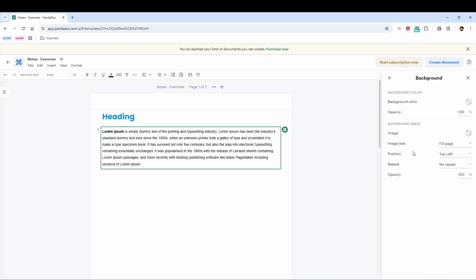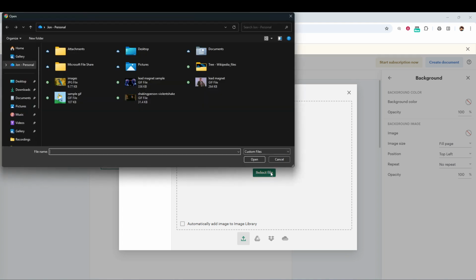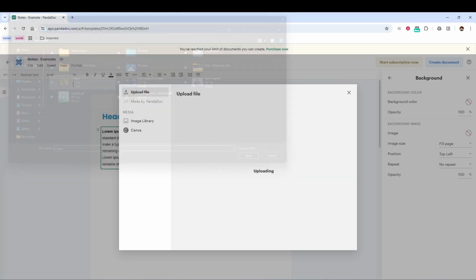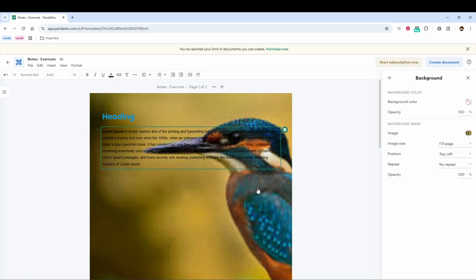Next, find the background image area. Click Image and then change your theme image. Depending on your setup, Pandadoc will prompt you to select a new image or upload one from your computer. Choose an image that fits the page size well, stays readable behind text, and matches your brand style. If your content becomes hard to read after the change, consider using a simpler image with more open space, or an image with lighter tones.